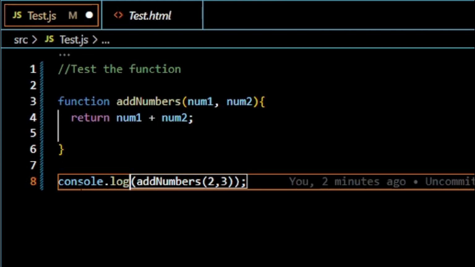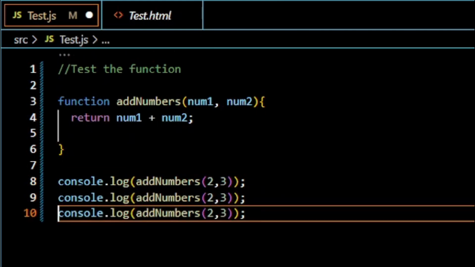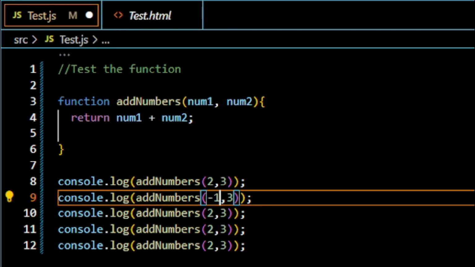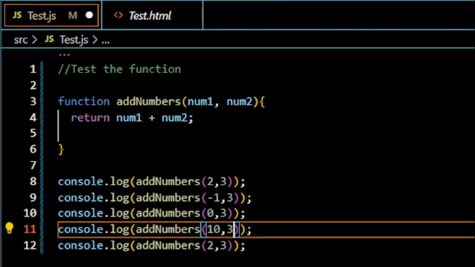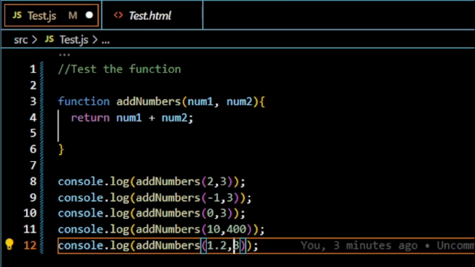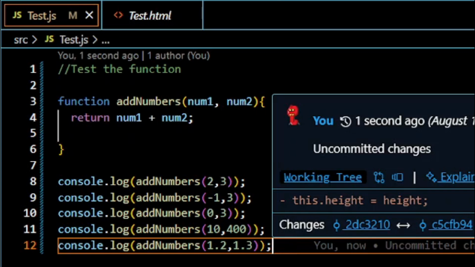In this file we have defined a function named add numbers, in which we are passing two parameters num1 and num2 and returning their sum. We are going to console the output in our browser's console section. We are going to check different scenarios, like the addition of positive numbers, negative and positive numbers, non-zero numbers, numbers containing 0, addition with 0, and even floating numbers, that is decimal numbers.